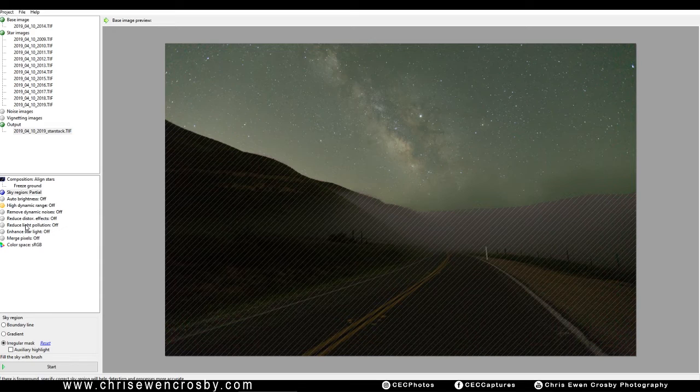Reduce light pollution. Reducing light pollution, I think, is more helpful in deep field photography rather than wide field. I don't use it when, say, we had a little bit of light pollution on the horizon here. I'm not going to use it in that position, but you could try it out. I didn't notice any valuable effect when using it. Enhanced starlight can make the stars a little bit brighter. In general, in my images, I don't use this because I've exposed my stars almost too much. I tend to overexpose my skies so that I'm getting more color out of the Milky Way.